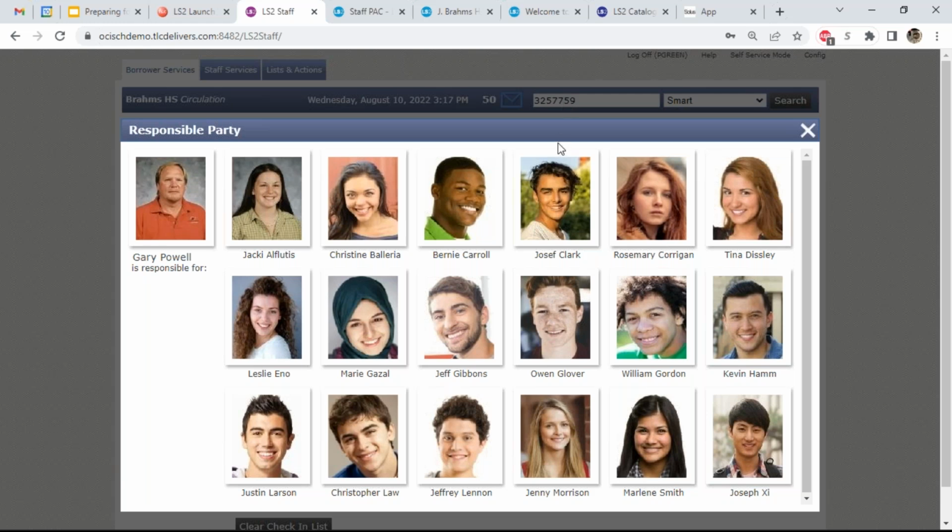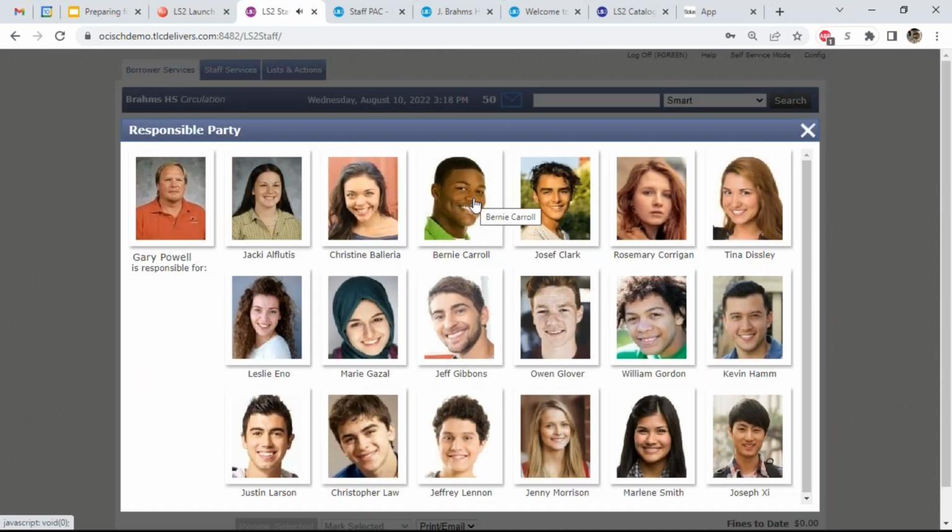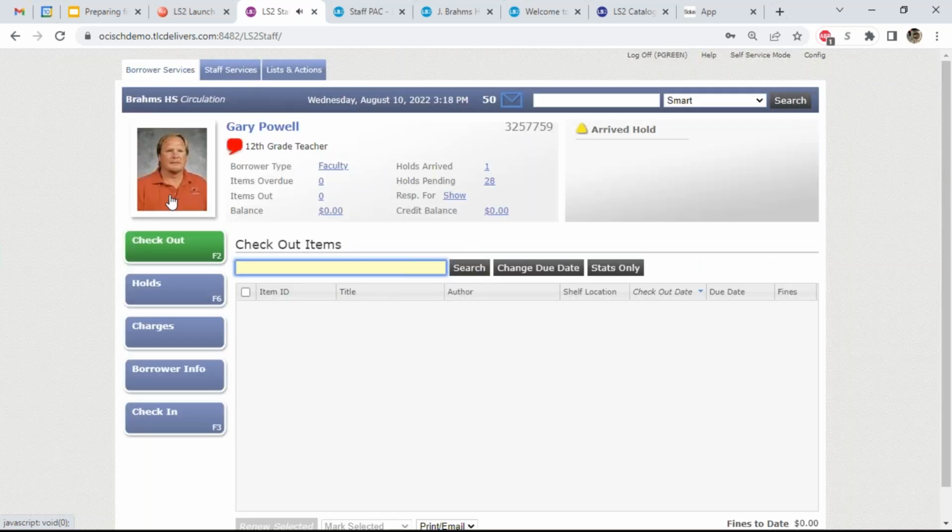You can actually navigate to any of these student accounts by clicking on the student photo. And then there's the responsible party link here that you can go back to that class set. So if I did want to work with Gary's account, I'll click on Gary's account.